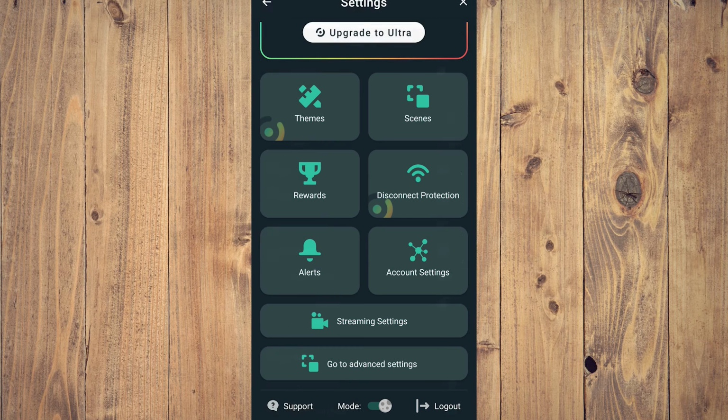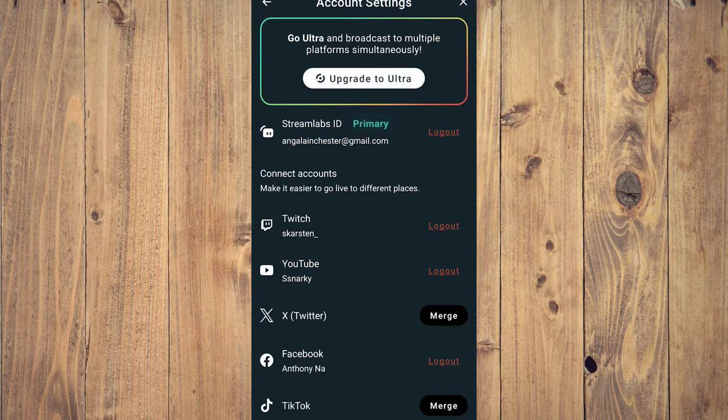So after that, go back again and go to account settings. Now here you need to make sure that the platform you're streaming to, you're connected. So as you can see, we're connected to the Twitch account, we're connected to the YouTube account, we're connected to the Facebook account. Now, that makes sure that we can stream to these platforms, because of course you need to be logged in, you need to have an account to stream to that platform.